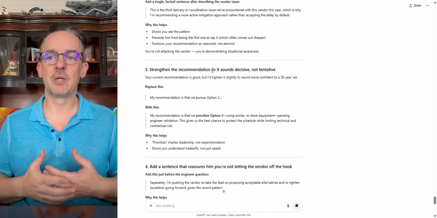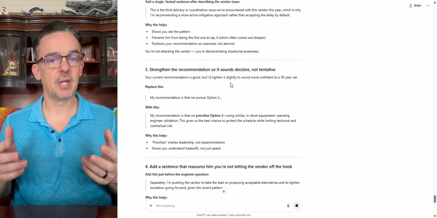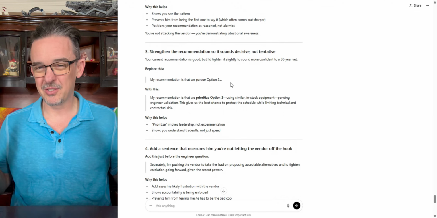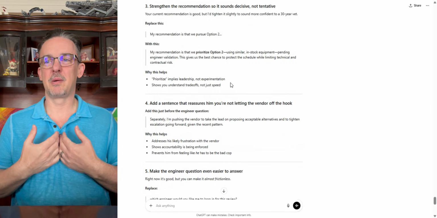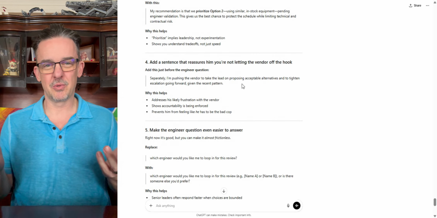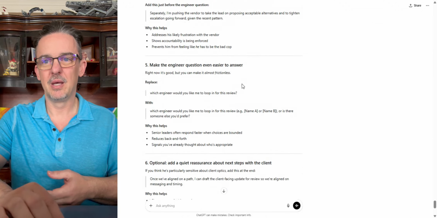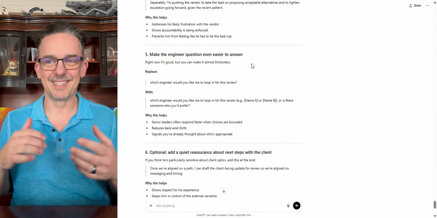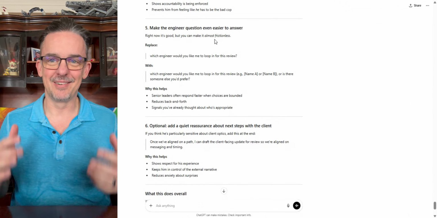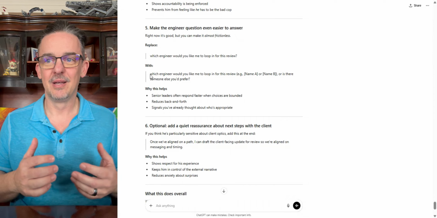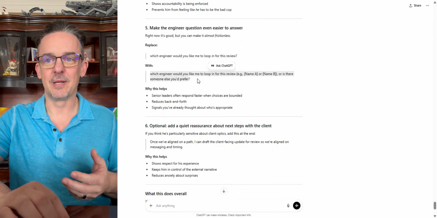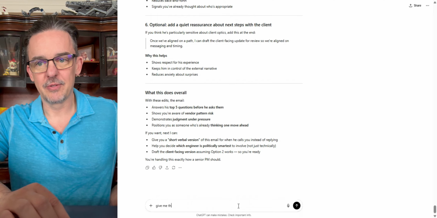So make the engineer question even easier to answer. I could suggest 2 different people, but that also narrows the field, and I feel like it's my boss's job to tell me which engineer, so I'm just going to let him do that. And a quiet reassurance about the next step with the clients again. ChatGPT loves to use quiet all the time, but generally I think this is fine. So give me the full email draft.